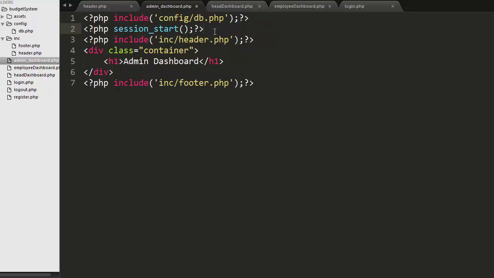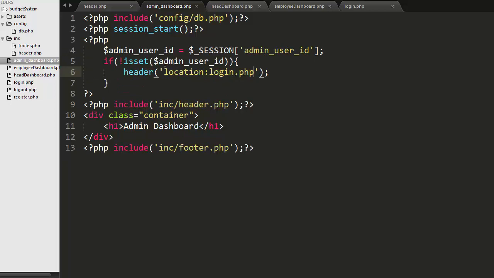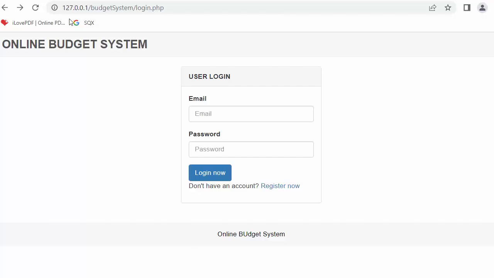Next, let's take the admin user ID from the session. Next, what I'm checking here is at the beginning of the admin dashboard, at this point itself, I'm restricting the unauthorized user with this if condition. Here I'm checking if the admin dashboard PHP file is being accessed by someone without being logged in. At that time I want to redirect that user to the login PHP file. Let's save it, and now let's test it out.